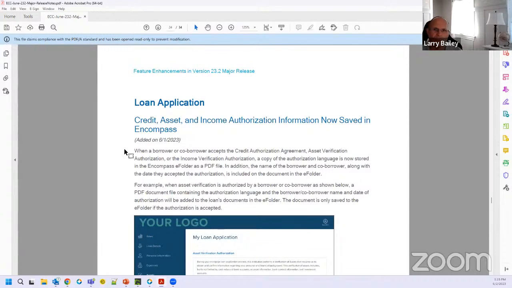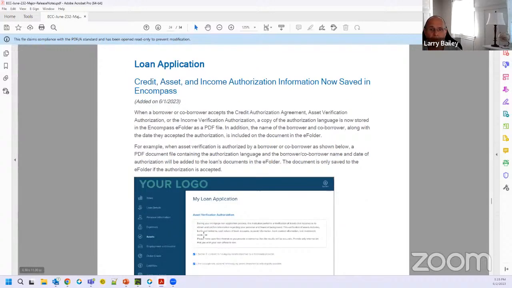On the loan application, this is very cool. Again, this is something everybody's been hoping for, and it just got added yesterday, June 1st. So now you have credit, asset, and income authorizations. So if you're using the verifications for credit or VOA or VOI, the authorization is now going to be in the eFolder.